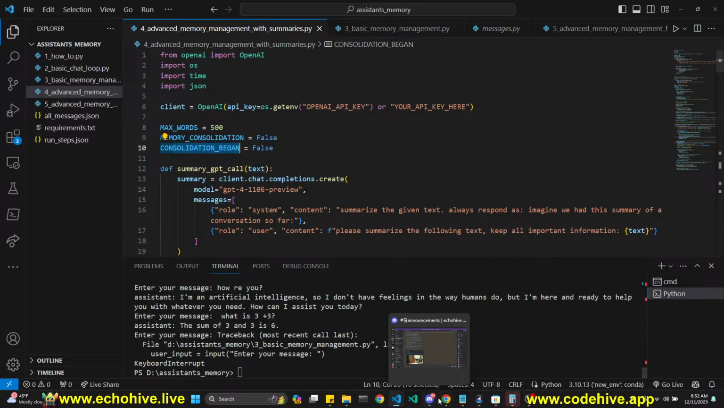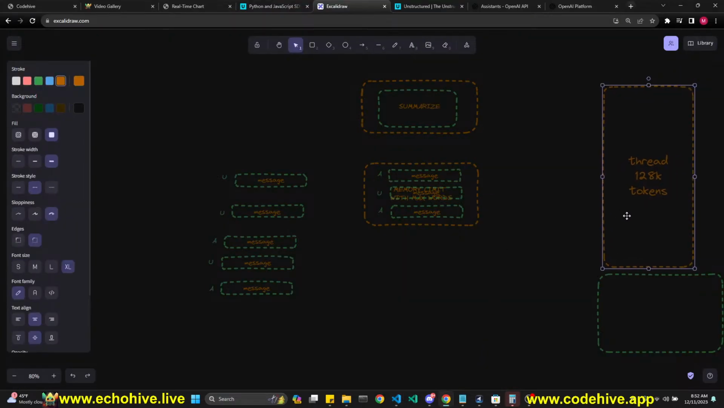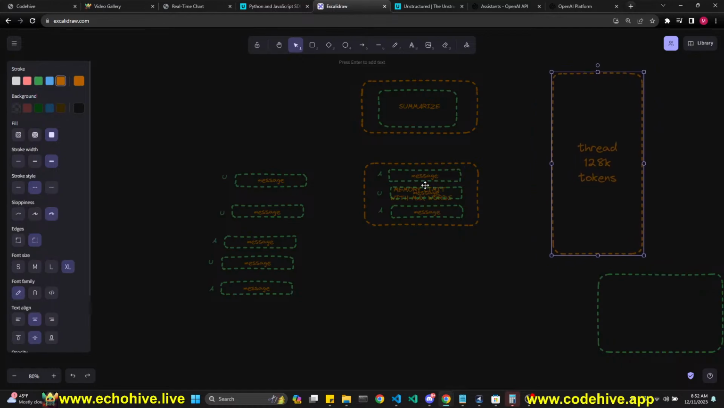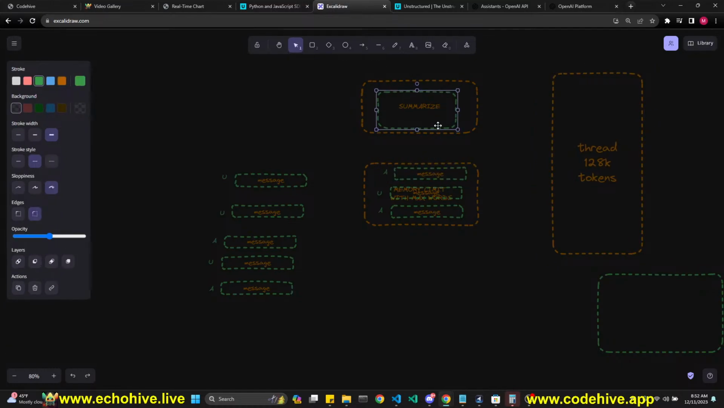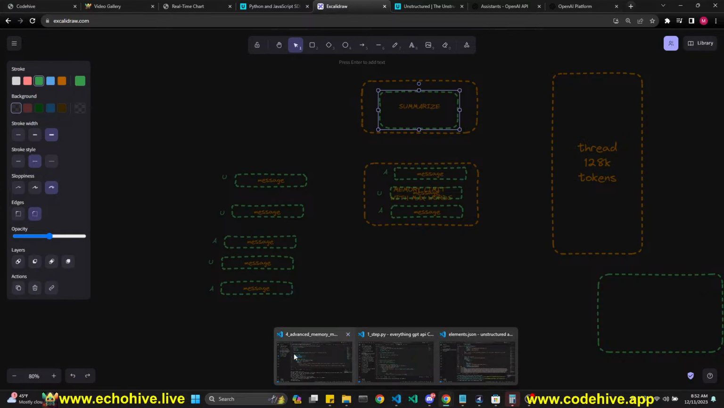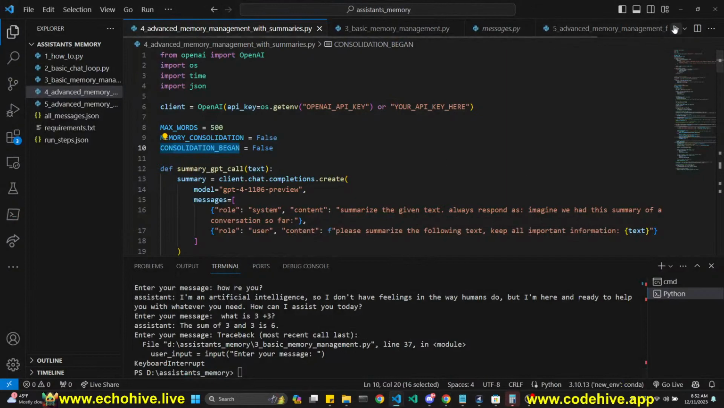Because originally we only have a single thread, and once we enter the memory consolidation phase, now we're always dealing with a summary, so we have to deal separately with the summary. That's why. Let me run this so we can just see it in action.